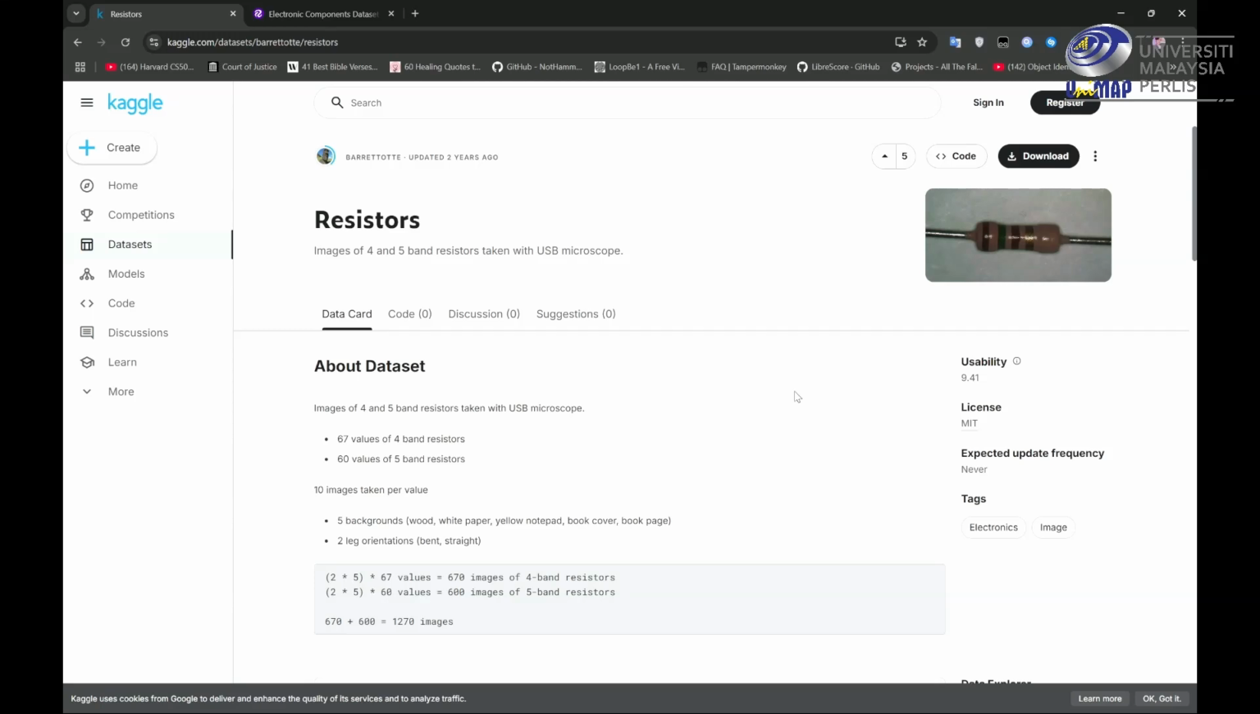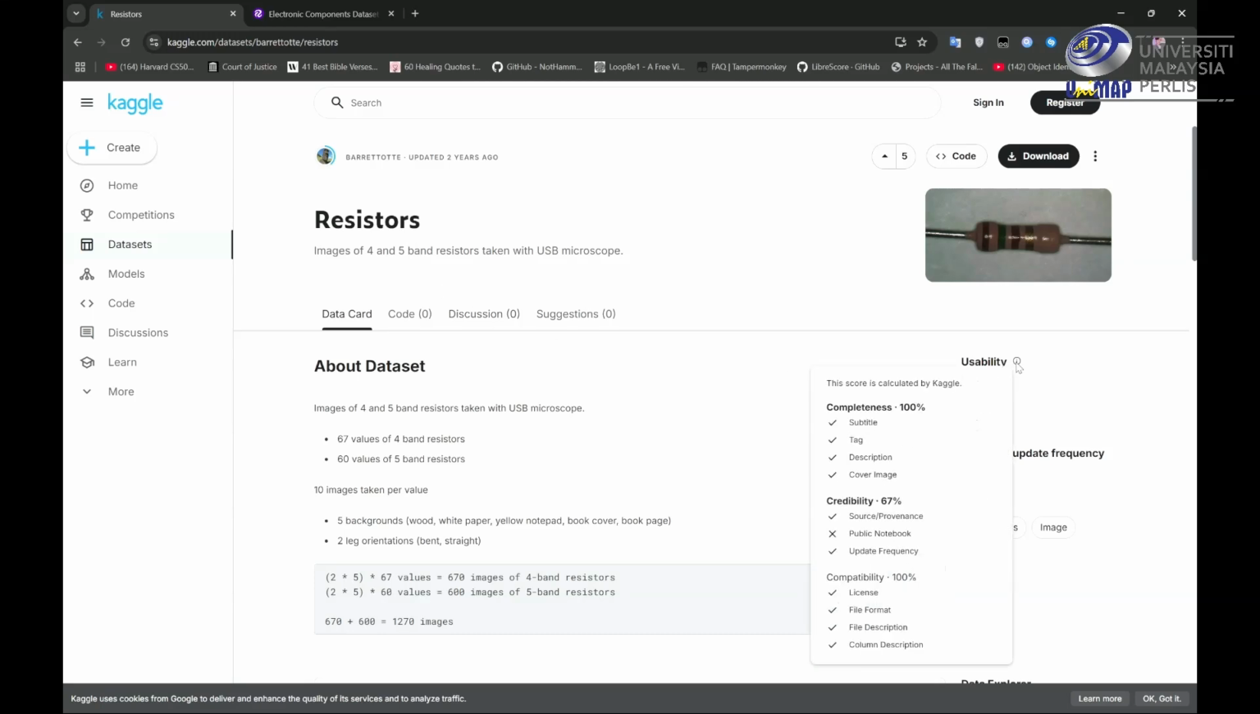First, we start by collecting image data from Kaggle. Why Kaggle? Kaggle is a professional software website which allows users to share and open source high-quality image data as well as train AI models for public use. Here, we can observe a resistor image dataset of high quality taken with a USB microscope. Over here, we can see the usability of this dataset, which is rated by Kaggle based on several criteria. To use this dataset, we will first need to download it by clicking the download button here.